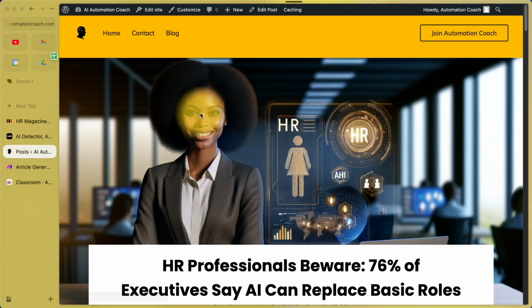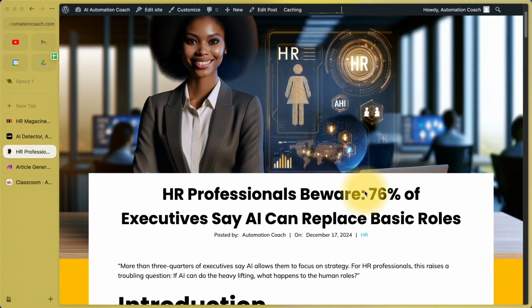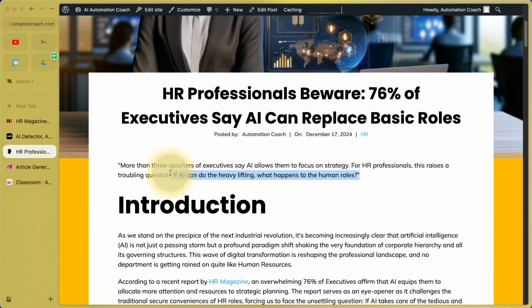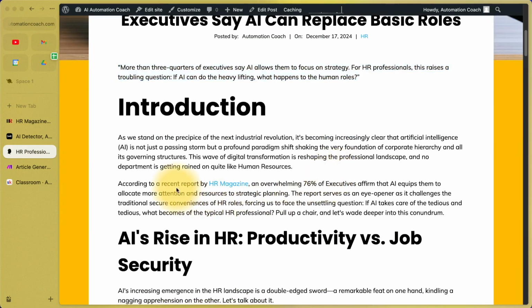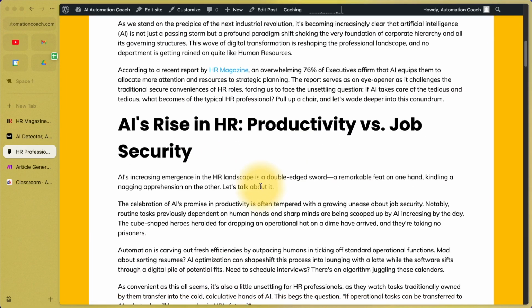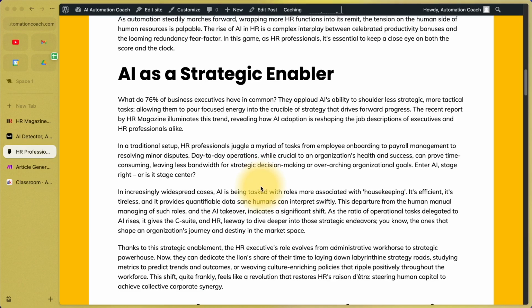And if we click preview, here it is. That's the image that was generated, completely unique. I think that looks really nice. You can see here, HR, cool, futuristic graphics. If you remember in our sort of extra instructions, we asked it to start with this quote, so it's done that. According to a recent report by HR Magazine, and it's got the link to that important source to give credibility. And let's have a look to see whether it's put in some nice formatting.